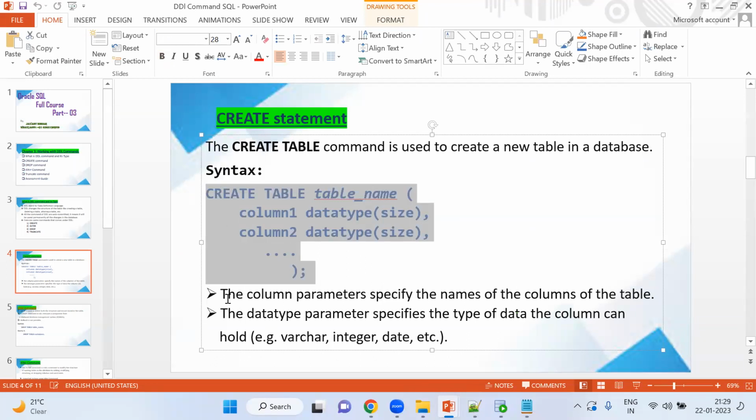The column parameters specify the names of the columns of the table. So this column parameter will specify what type of name you want to add, that is, what name you want to give the column of the table, you can give it.